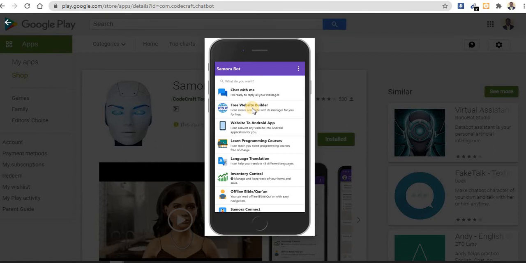Now after that, it shows you two links. One for your website and the other one for the website manager. So you can manage your website from this app. And if you want to use a web browser to manage your website, there is no problem.